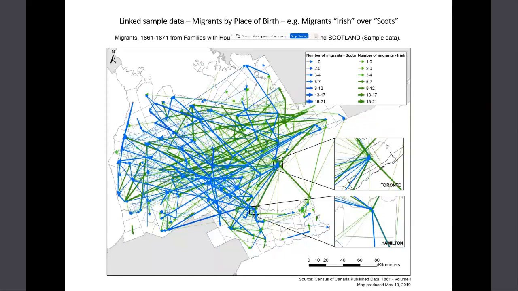And we used overlays of subpopulations differentiated by color to compare patterns of migration flows between them. Here we're able to depict Irish in green and Scots in blue arrows and get some idea of where and how the different culturally related migration patterns emerge.